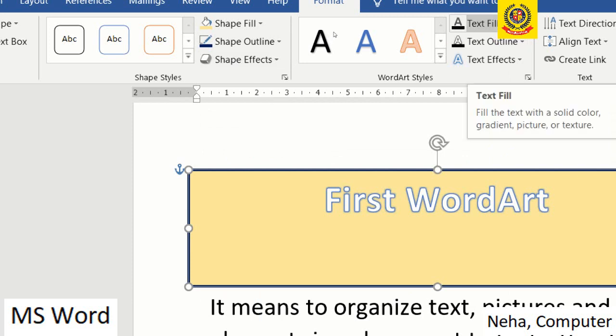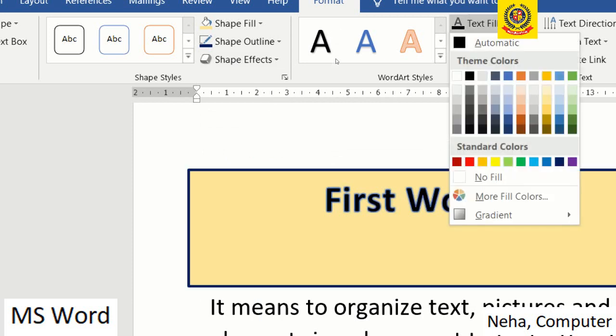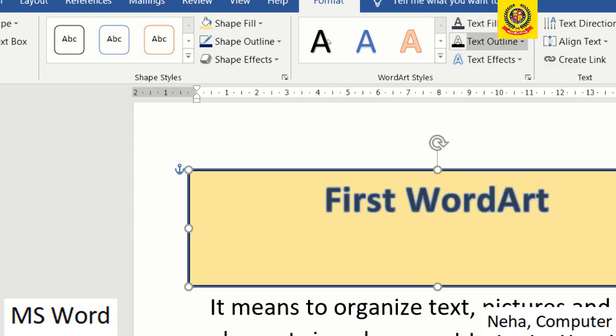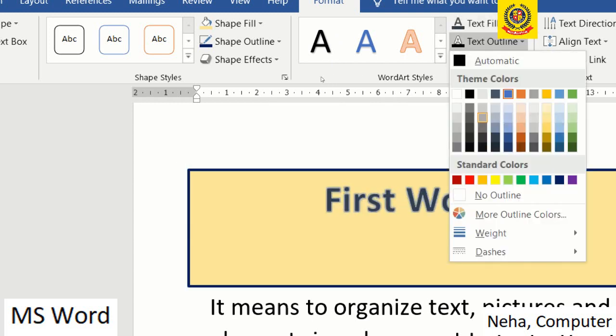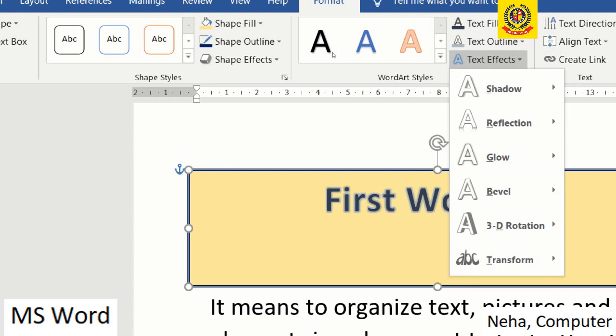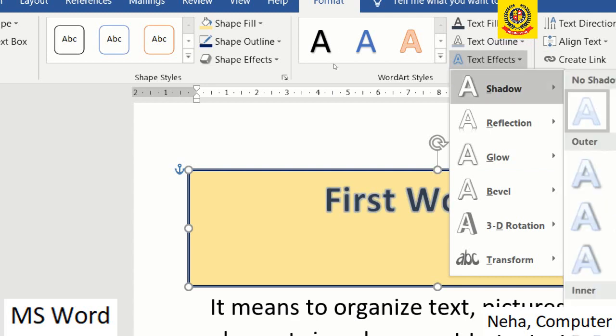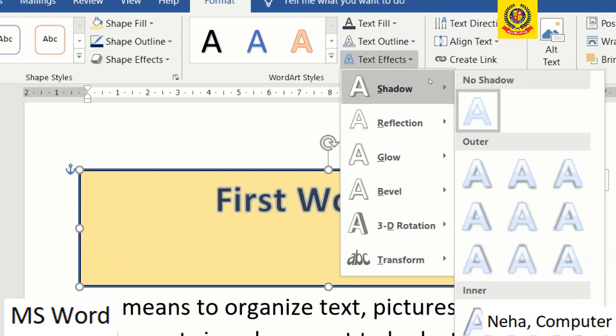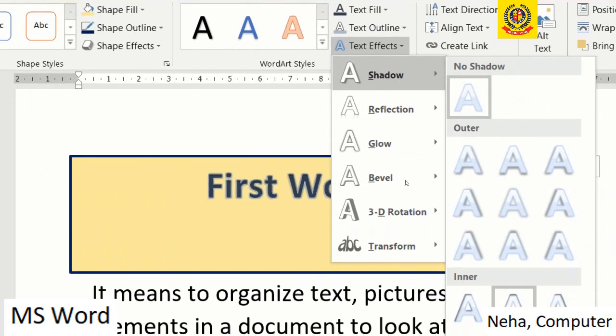If I want text fill, for text fill we can change the color of the text which is inside it. So we can select any one. We can again use text outline if we want to do any outline. So we can again change it. We can here change the text effects. We can give a shadow one, or there are many other options which we can select.